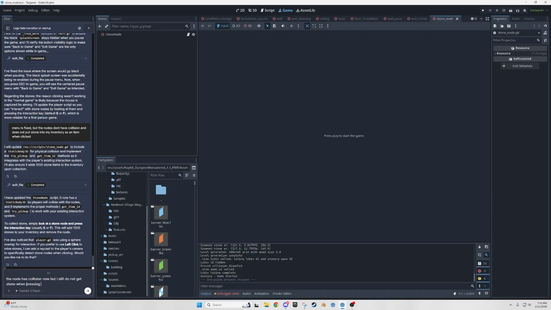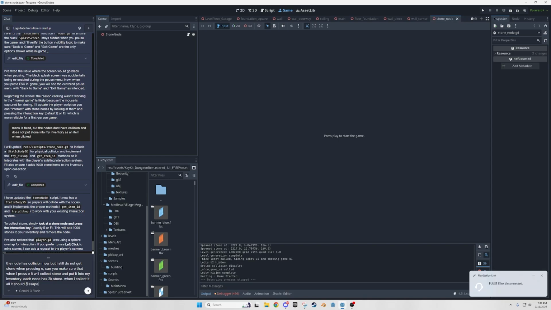I'm pressing E. Can you make sure that collects stone into my inventory? Each node has, let's say, 2k stone. I collect it, it should disappear, and respawn. Let's test it, like respawning in 10 seconds.